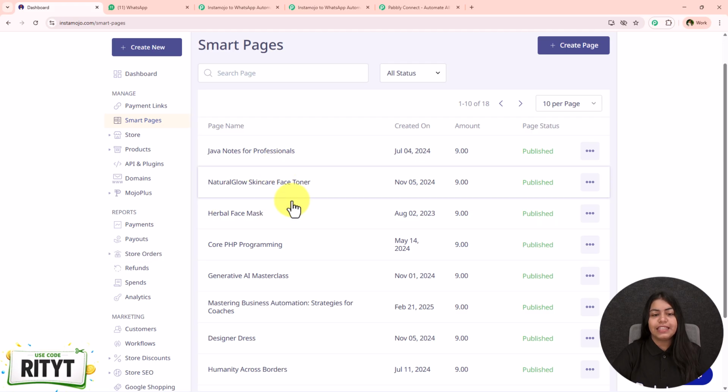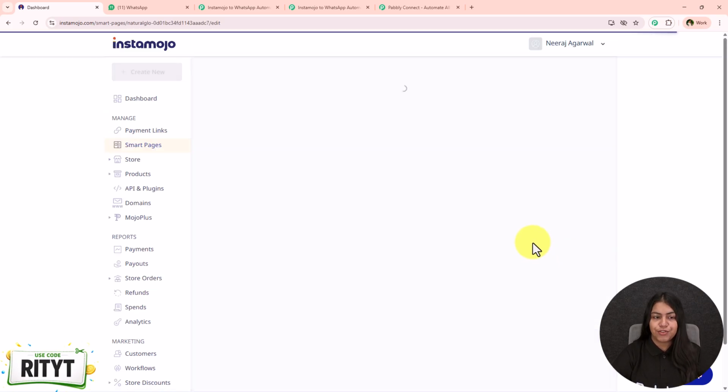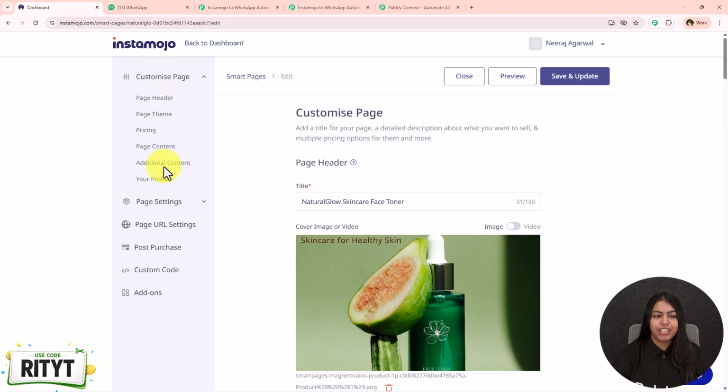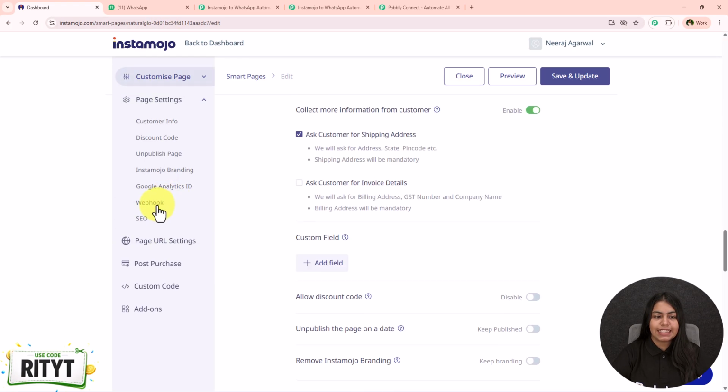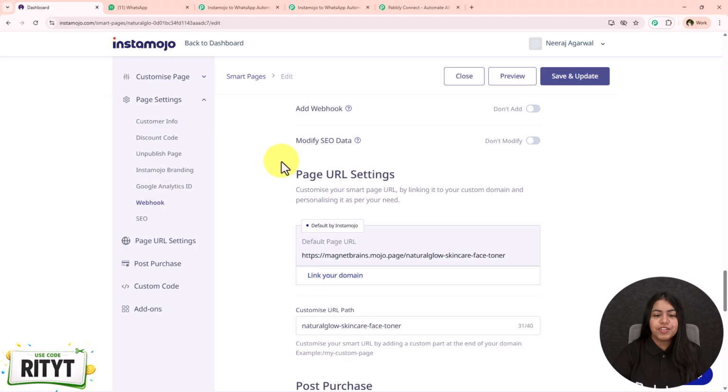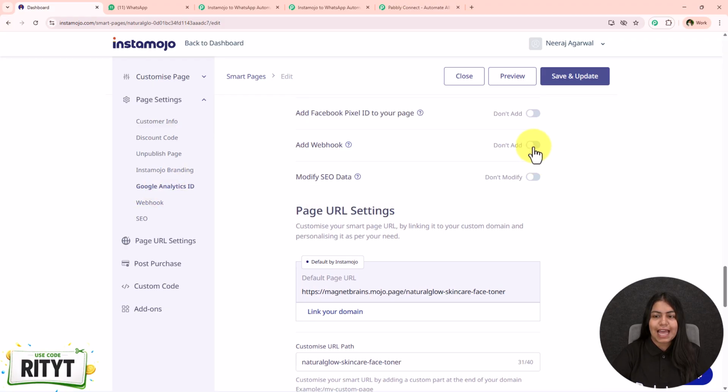Now you have to select the page for which you want to create this automation. So this is the page for which I want to create the automation. So go on the three dots and then towards this edit page. Once you come on this edit page, from the left hand side, go on this page settings and then towards this webhook. Once you're on this webhook, you have to switch on this add webhook button.